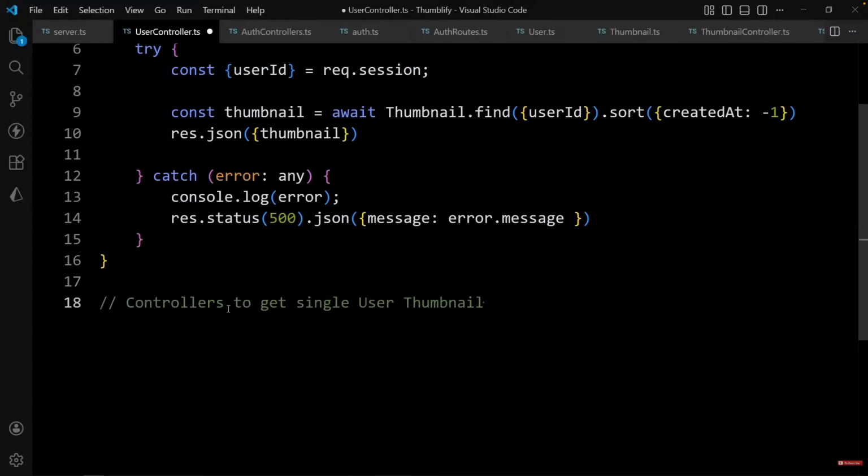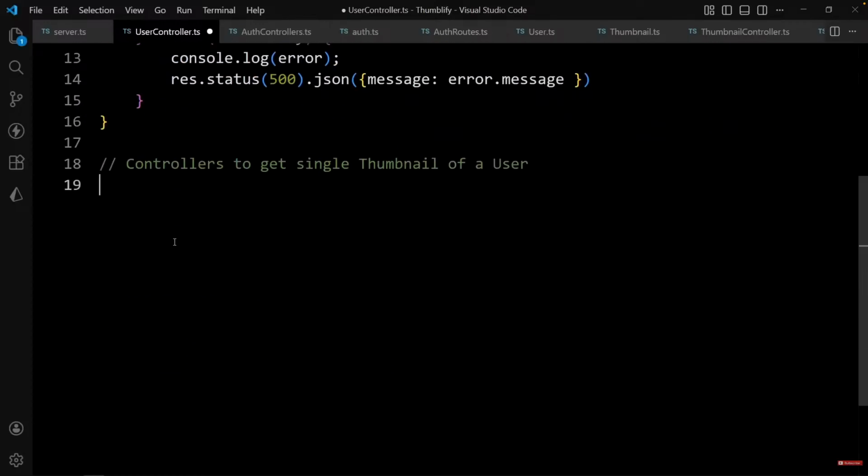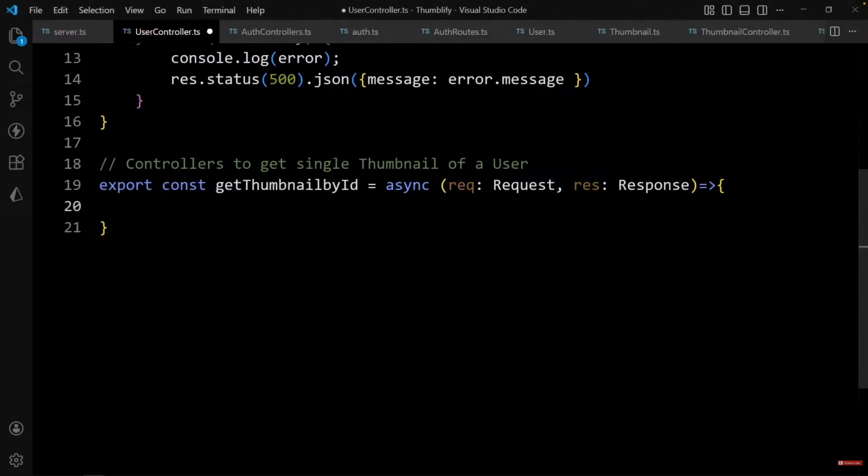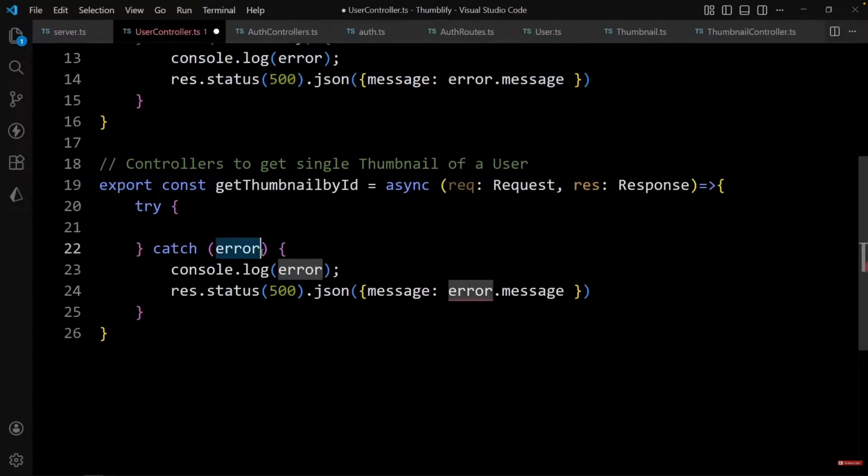So let's add the comment here: controller to get a single thumbnail of a user. So here, let's add the function. I'll just copy this one and paste it here, and we'll replace the function name. So the function name is getThumbnailById. After that, let's add a try-catch statement and copy this code in the catch block, and here we'll add :any.